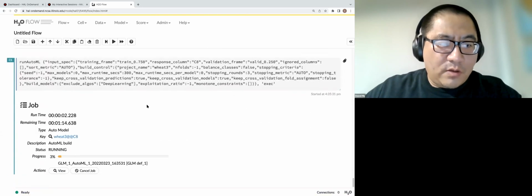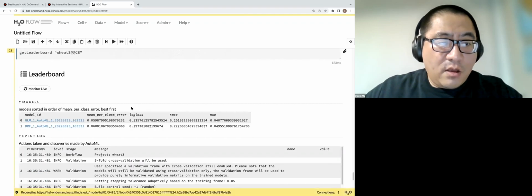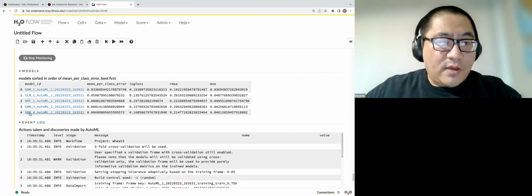So build model, it is building. Now, it's halfway there. We can monitor them live. We can see, okay, the 4th one is here.